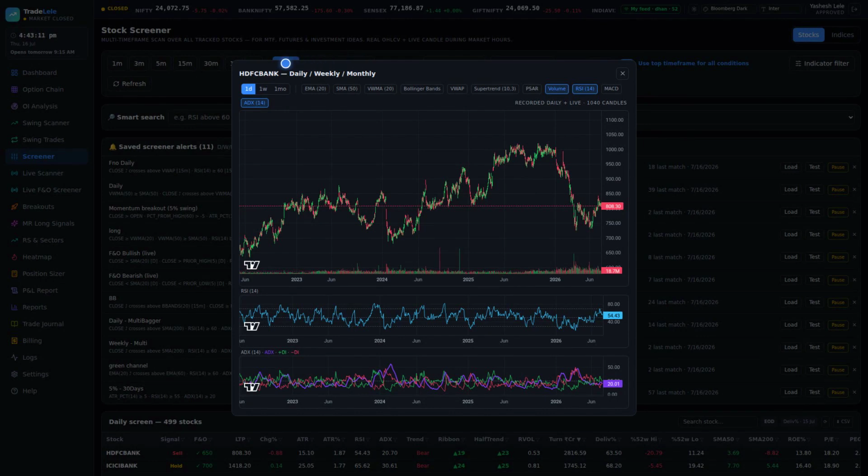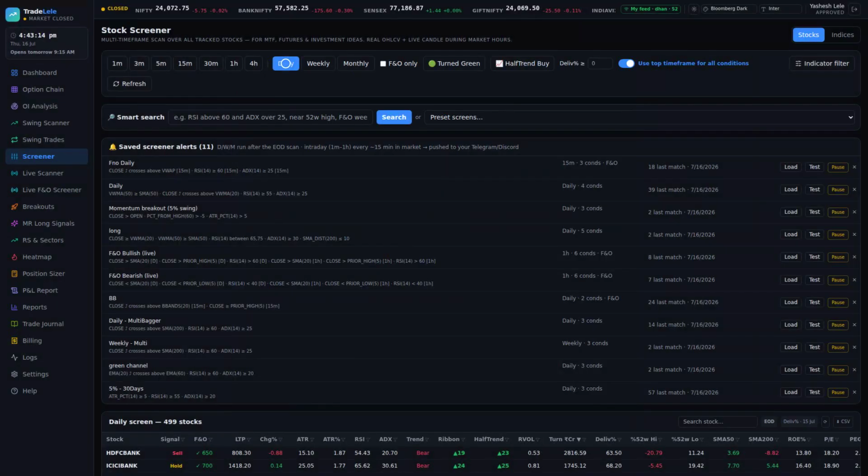Delivery percentage, a filter most screeners do not have. Delivery percent is the share of traded quantity actually taken home to demat from the NSE end of day report. High delivery means real accumulation, not just intraday churn.